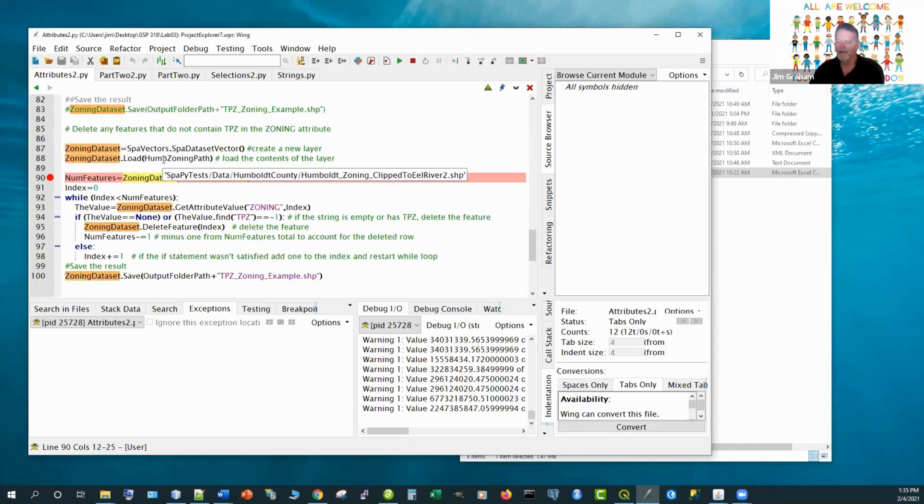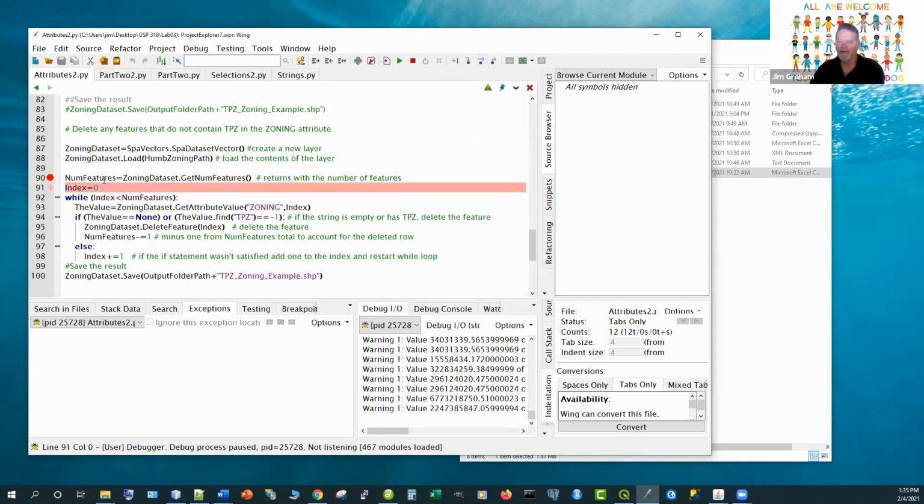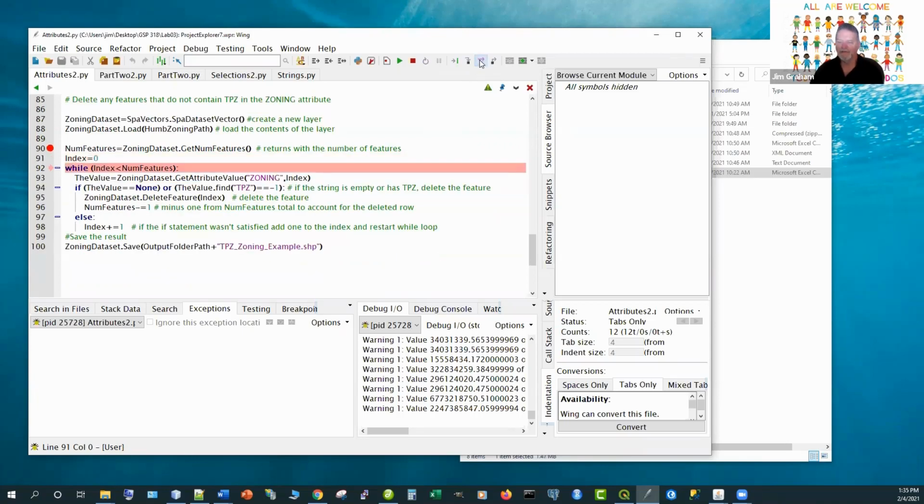Just went ahead and loaded it as we have. I've clipped it to the Eel River. I think you guys worked with this. Okay, so get num features. It's going to return the number of features in the file. Boom. 2,700 odd ones.